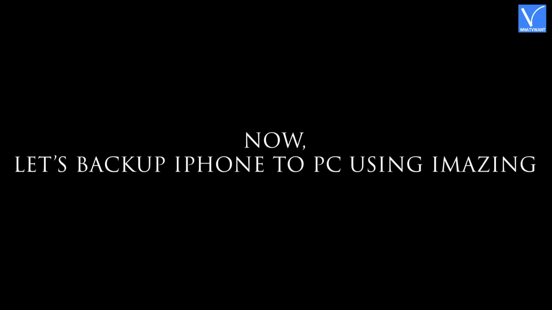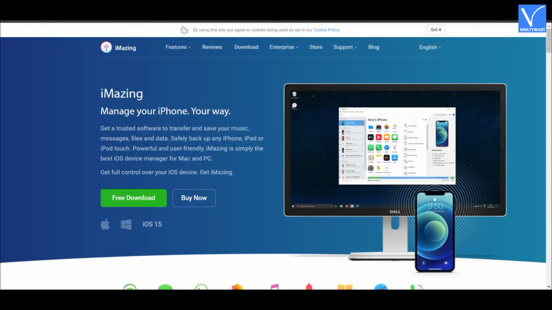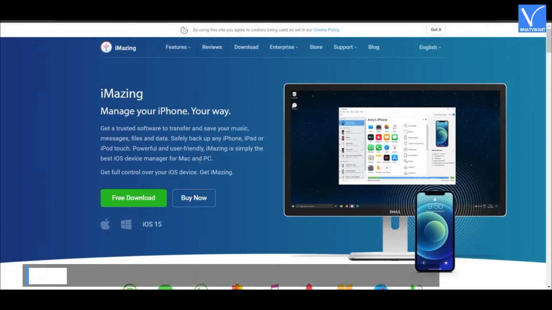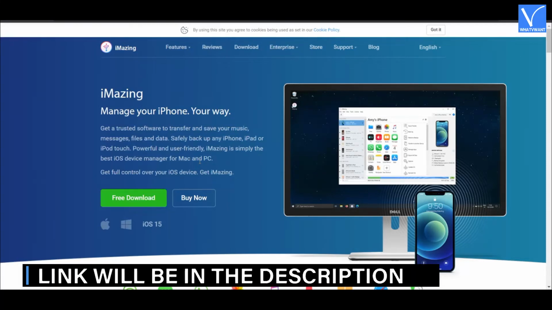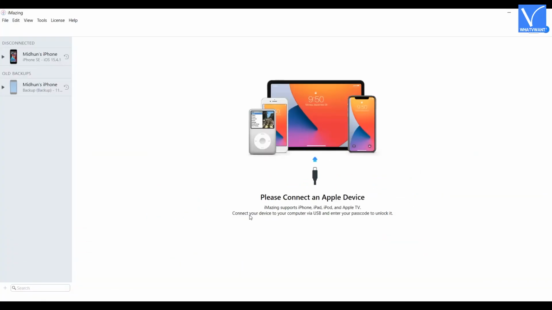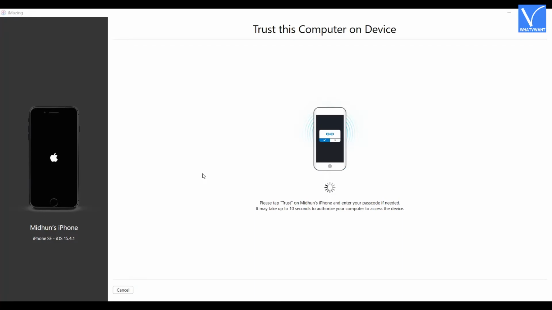Now, let's back up iPhone to PC using iMazing. Firstly, visit the official site of iMazing and download the latest version to your computer. Check description for the download link. Install and launch the application. Then it asks you to connect the iPhone to computer. Connect your iPhone to the computer.